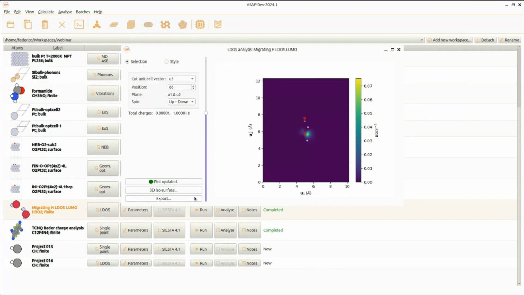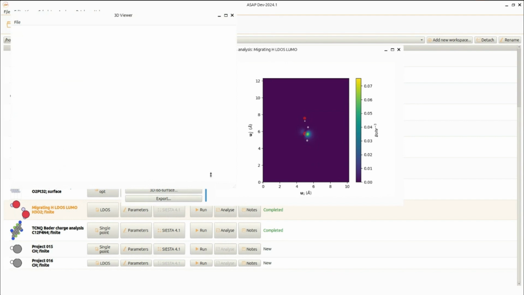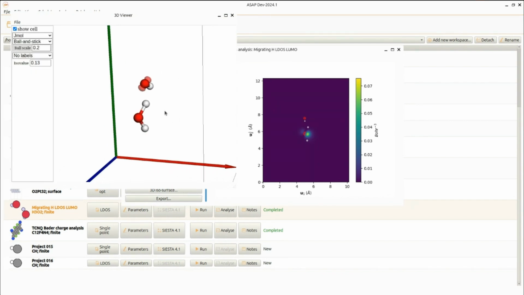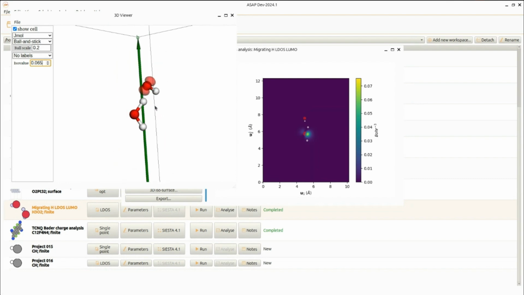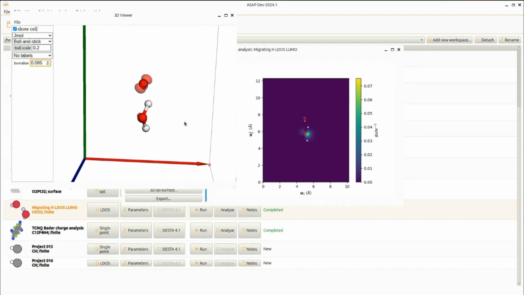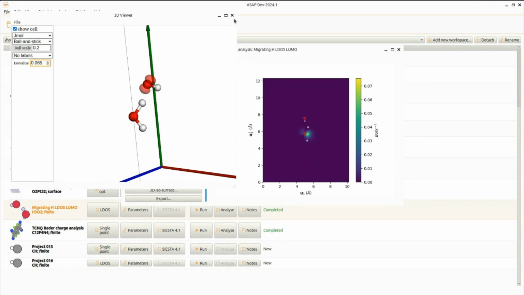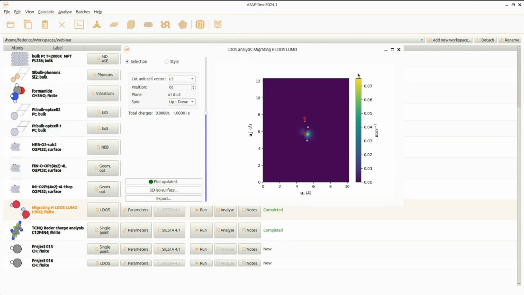Anyway, this is the 2D view, but we also have a 3D view, which is nicer. I prefer it. And in here you see, if I change the ISO values, I see where the density of states is spatially localized in the energy range that I selected before. Okay.